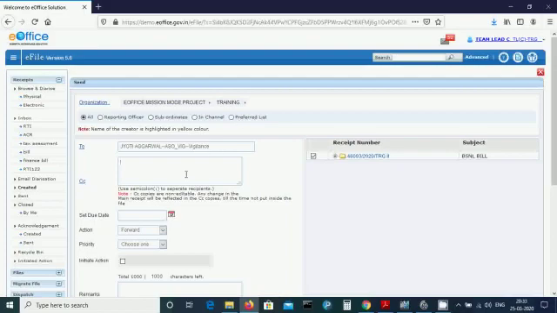CC. It is used to mark copies of the receipt to users other than the main recipient selected in the To field.